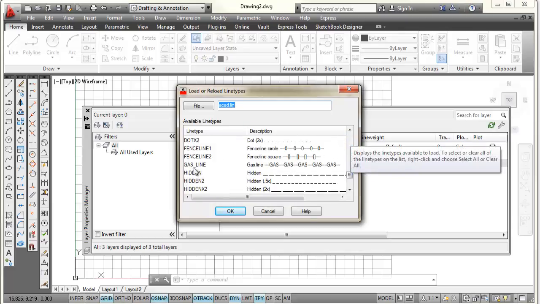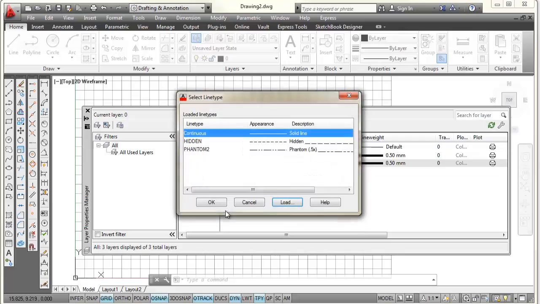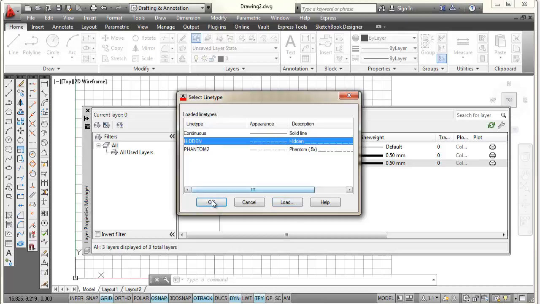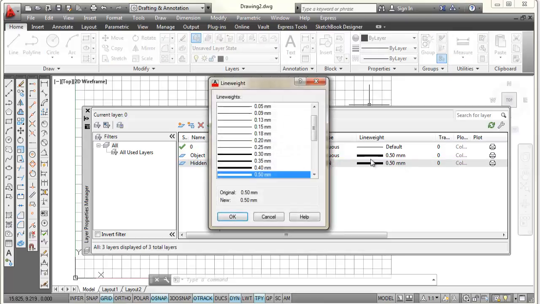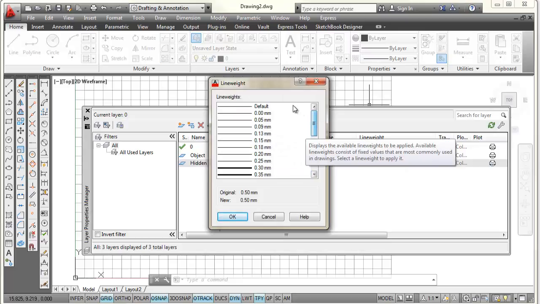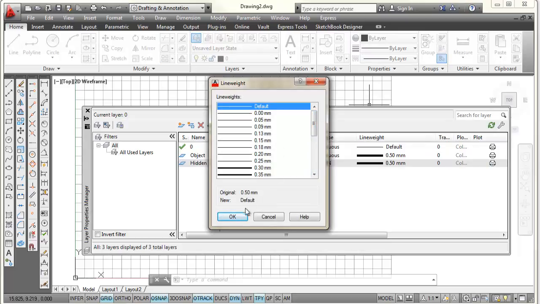So I'm going to scroll down into the H's, pick on hidden, and select OK. Now I have hidden to choose from. I still need to pick hidden and pick OK, so it assigns hidden to my hidden layer, which is blue now. And for the line weight, again, that's the line thickness. I'm going to pick on that. I'm going to scroll all the way back up and set it to default line thickness.